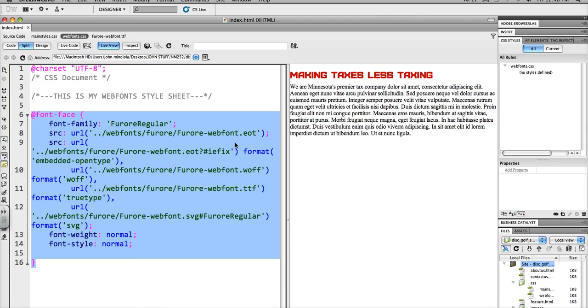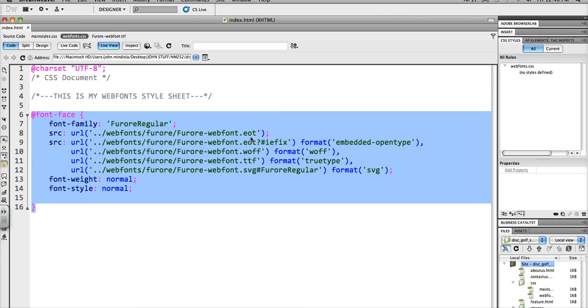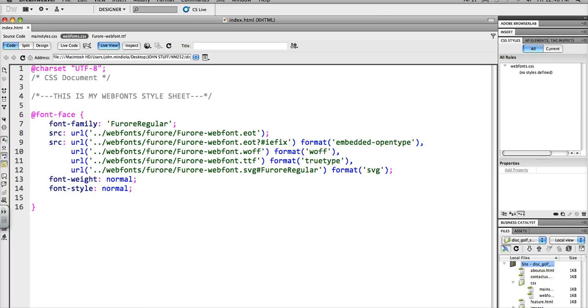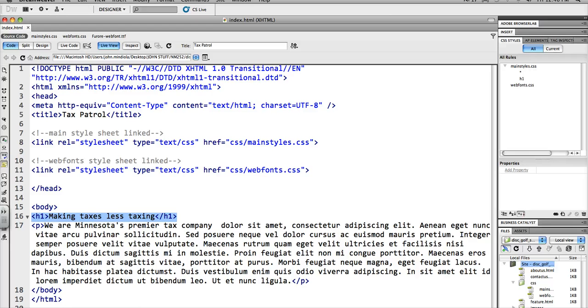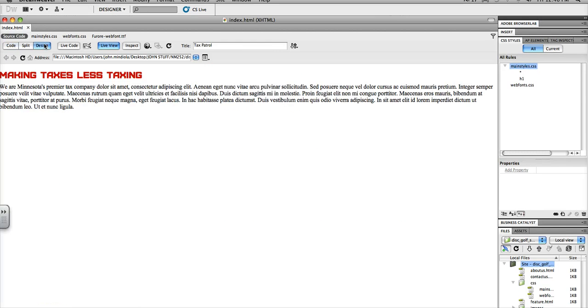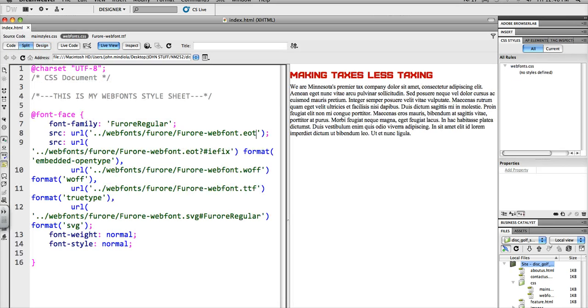The reason why there's all these different web font files is because different browsers will require different ones to display correctly. One might require the EOT, one might require the WOFF, one might require the TTF, which is the TrueType file, which one you're probably most familiar with. One might require the SVG file. So with all that, we can see that's the font that we want, and we can work with it then.